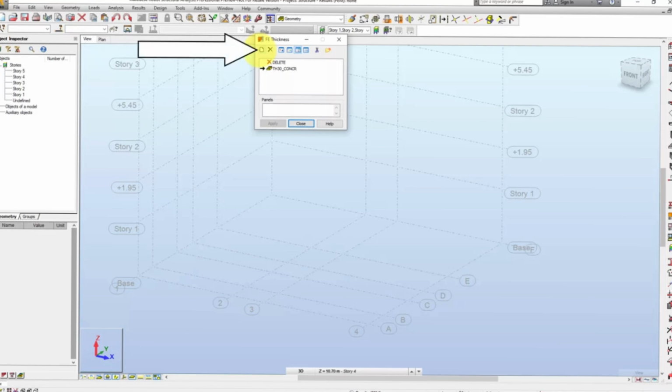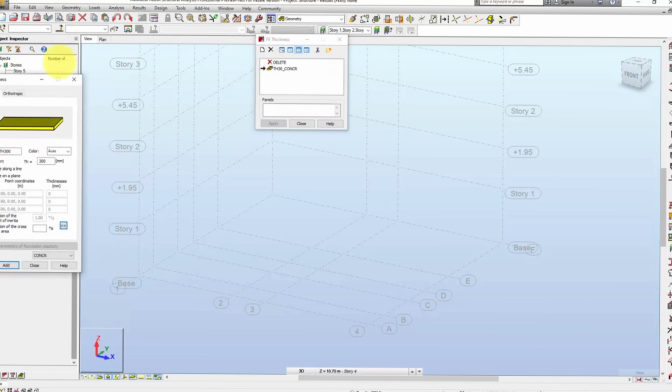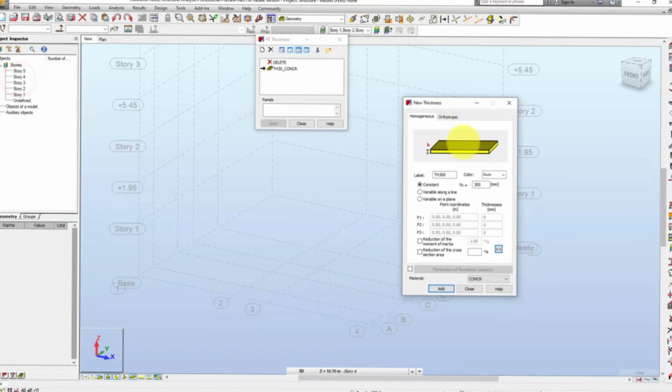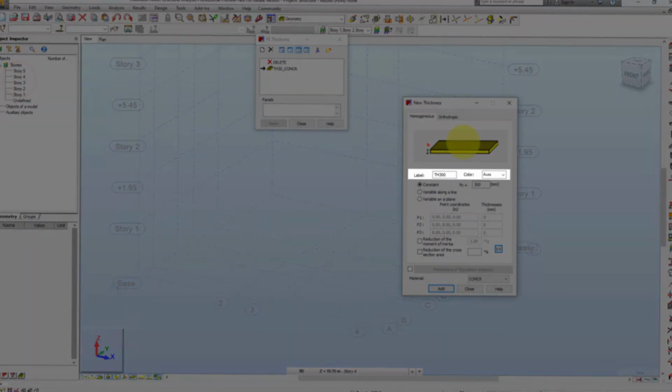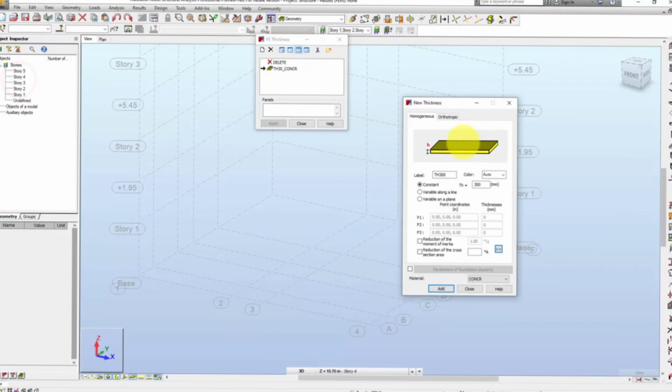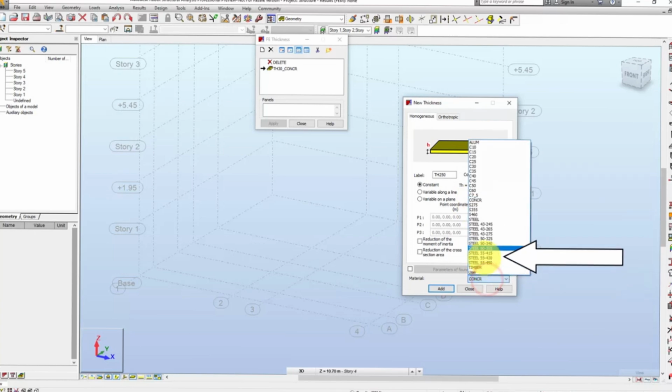Select New Thickness Definition. This displays the New Thickness dialog. By default, a new thickness is assigned a label and color. In this instance, thickness for floor slabs will be defined. With constant selected, in the thickness field, enter 250 millimeters. Expand the material dropdown and select C35.